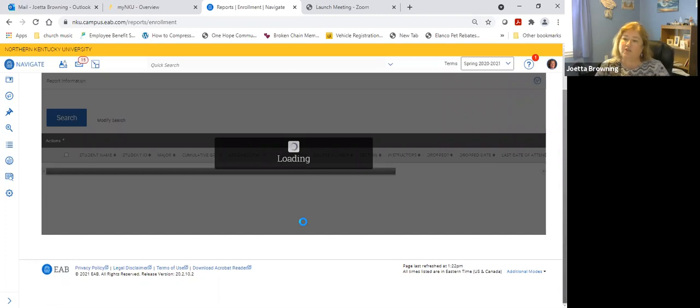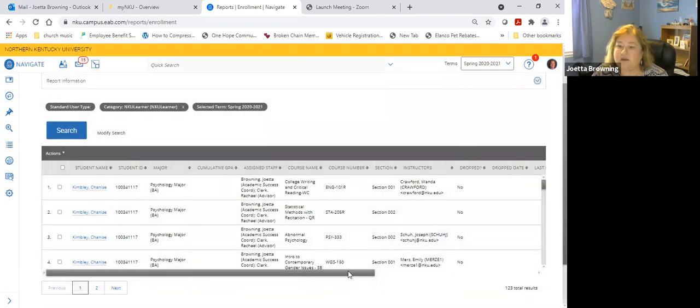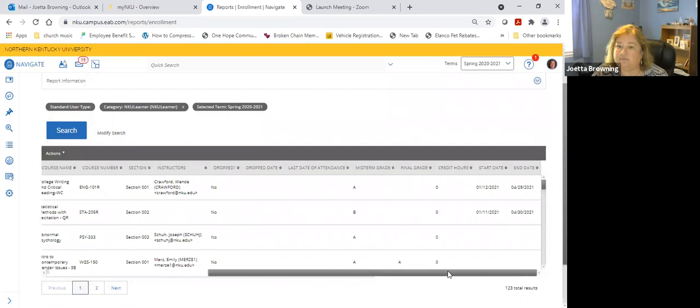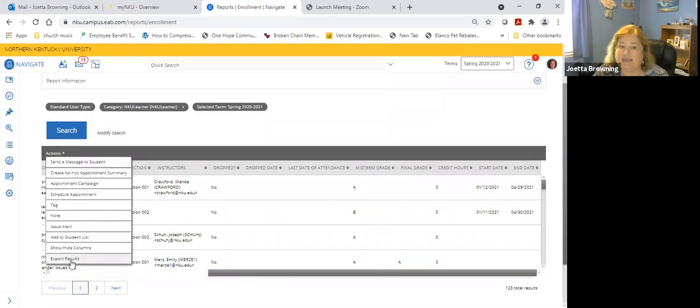Once this prints out, it's going to give me the student, their course, and their midterm grade, and whether they've dropped the class or not. So you see there all the midterm grades that are there. And of course, some of the final grades are there because of where we're at right now. And then right here, I can export the results.